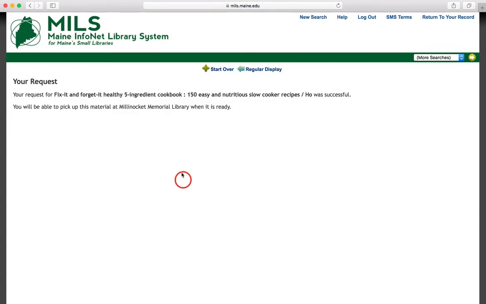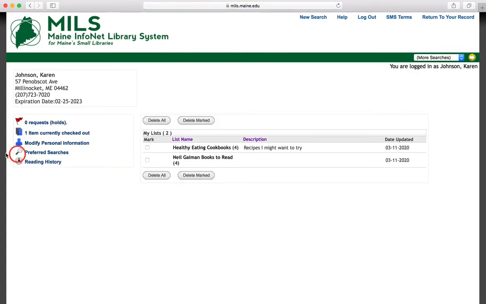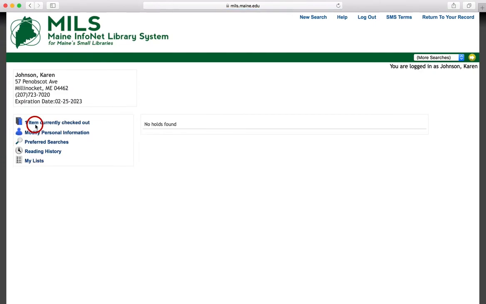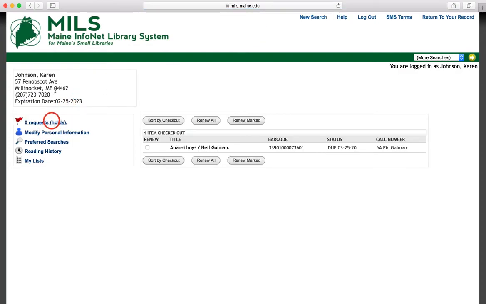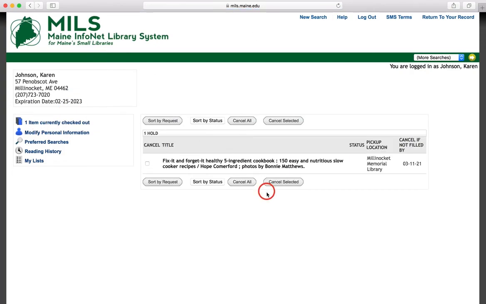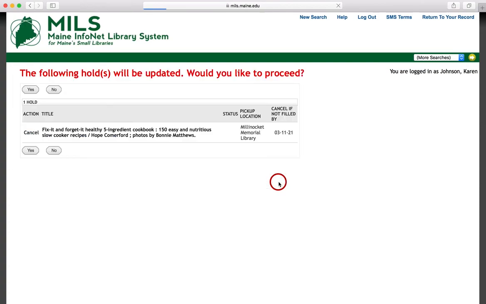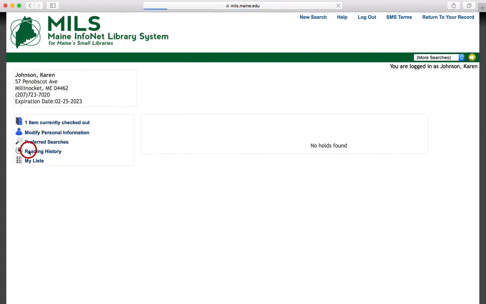and that was successful. So now if I return to my record, I should see under holds, oh, it might take a moment to load, that item will show up. Sometimes there's a little bit of a delay, but here we go. One request. Now it shows up. I'm actually going to cancel that, so cancel selected. Yes. All right, here we are.